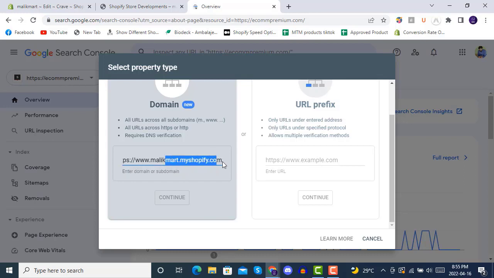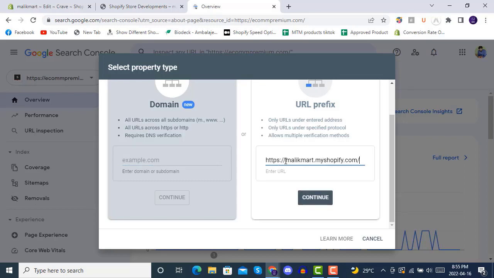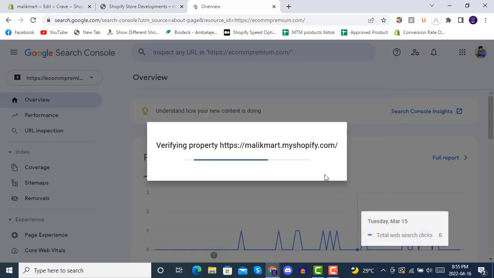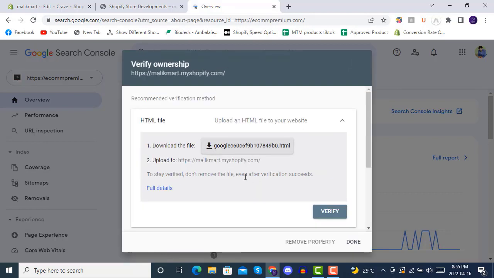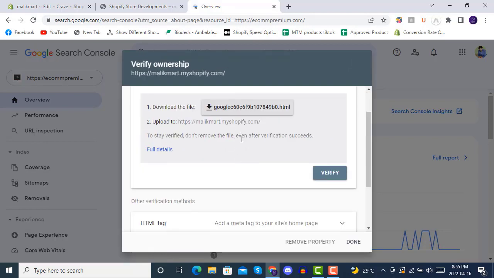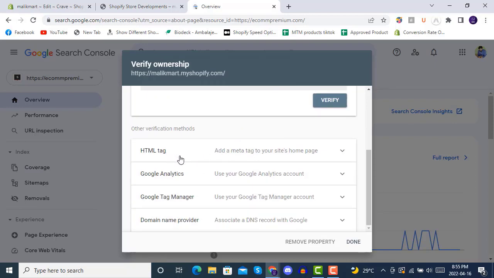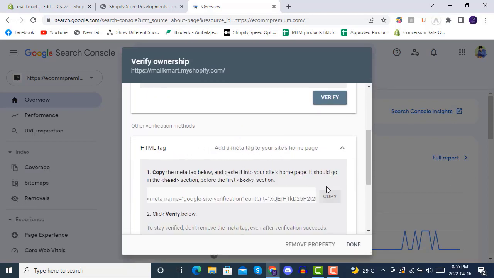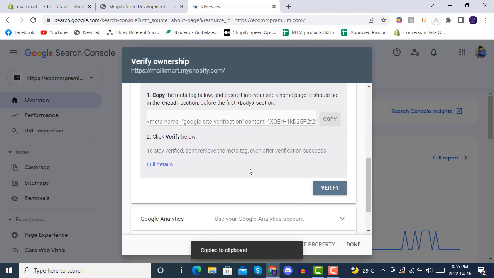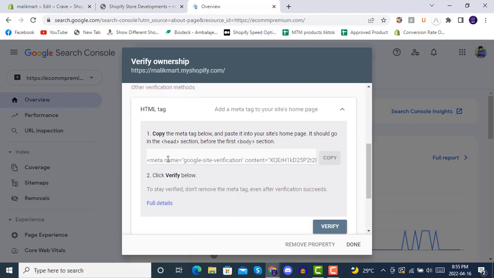So it's asking to remove the paths. So we'll be going with URL instead of this. So once you click on copy, you see it's verifying domain property, and it's saying copy this thing, go with HTML tag. We will be going with HTML tag. Just copy it, and you can paste it inside the head section before the body section.